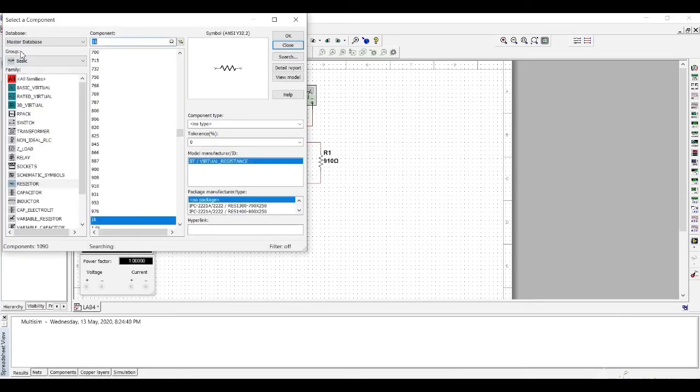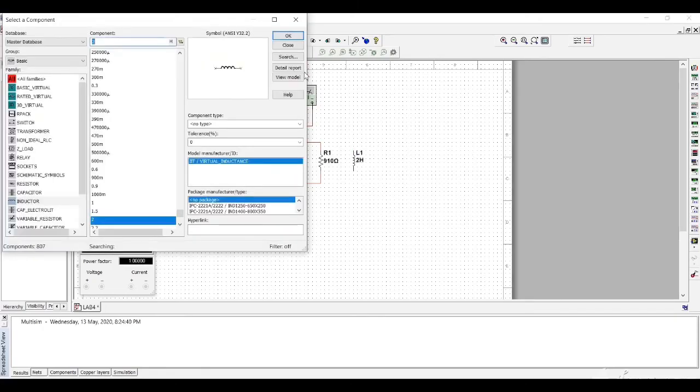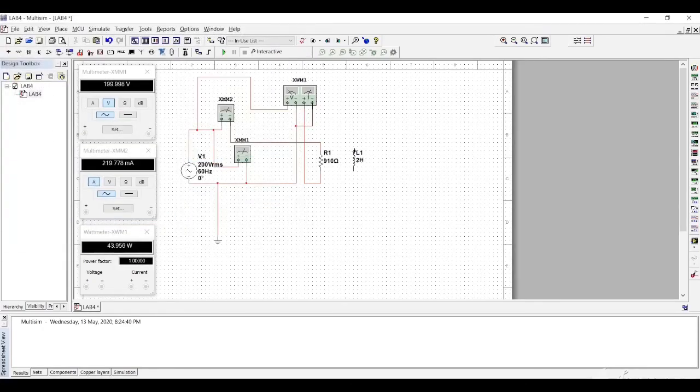Okay, after that we need to add inductors. I made it parallel with resistor. So we draw wire on top and bottom resistor parallel with resistor. Then we run and get the result.